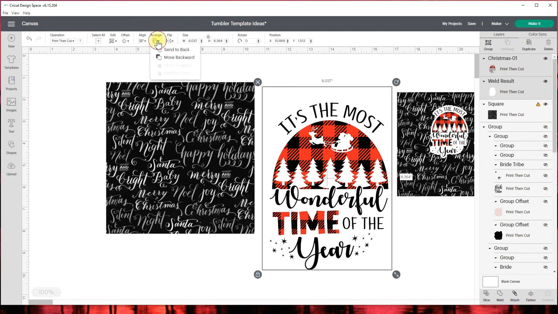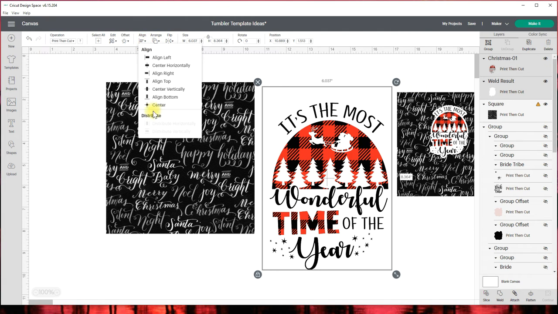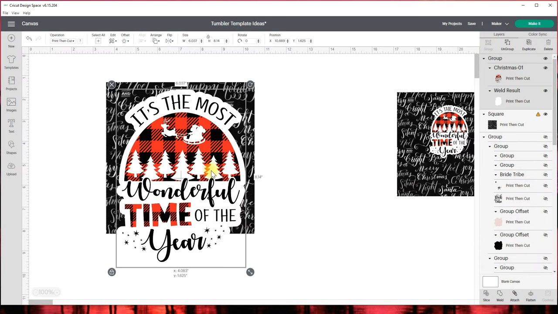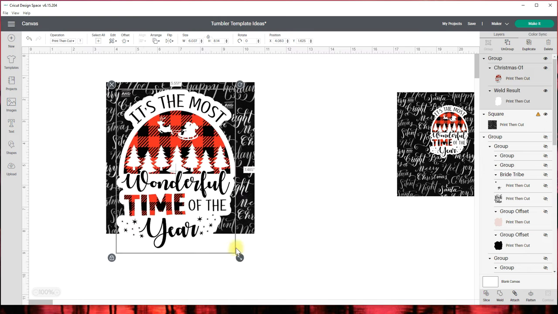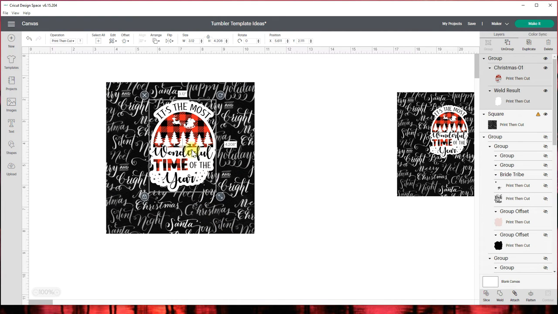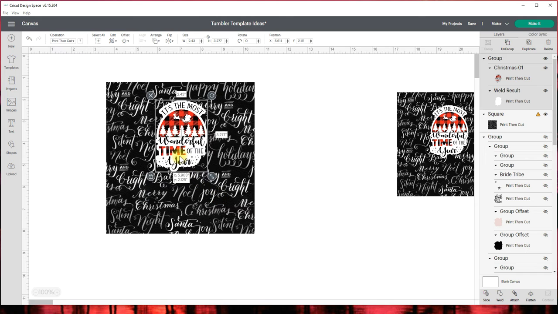I'm gonna go up here to arrange. Nope, I'm sorry, align. And we're gonna do center. And then we're gonna group. All right, so now if you go over it, you can see that they're aligned perfectly. I'm gonna size this down now to the size that I want it, and there you go. As quick as that, as easy as that, there's our second tumbler. All right, let's move on to another one.